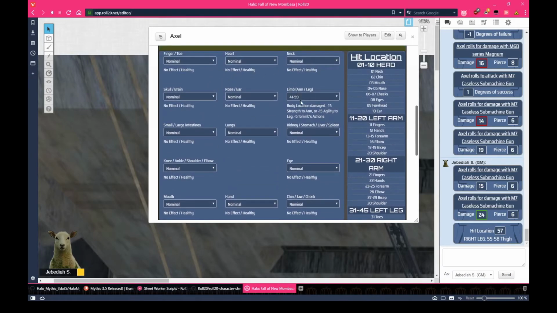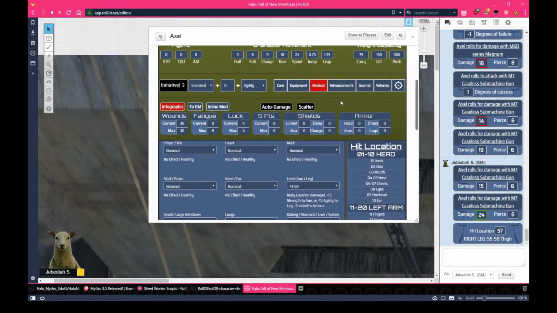I think thigh would be limb, armor, leg. So if I roll, let's say I rolled 41 to 59 on a D100, the location is damaged, so my character has a crippled leg, for example, because he got shot in the thigh or what have you. That's not good.